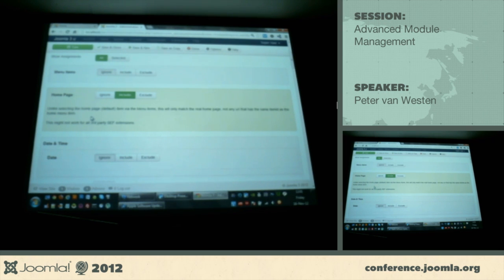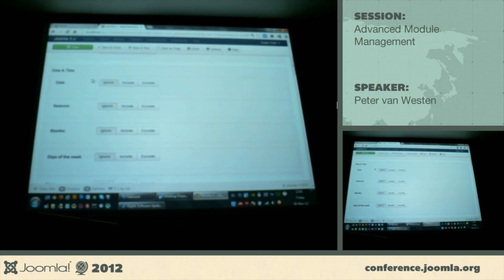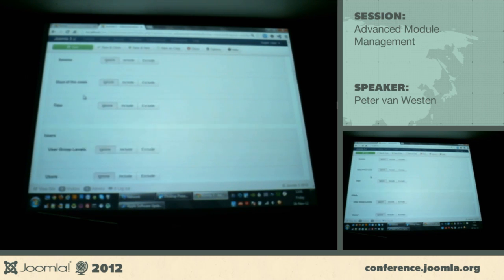And there's some funky code that checks whether you have different languages. Then it will show on all the different languages, but only on the actual home page. Or you can exclude it. So that's that. We've gone through the date options.